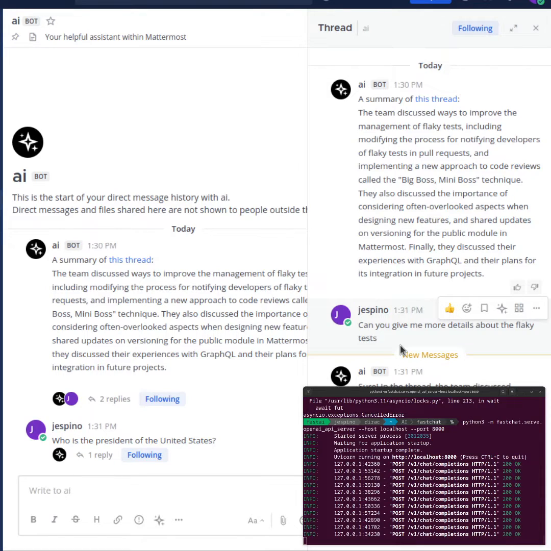So yeah, everything is working locally. I think it's amazing. My next step is to try to do the same using LocalAI, which is another way of running local LLMs.